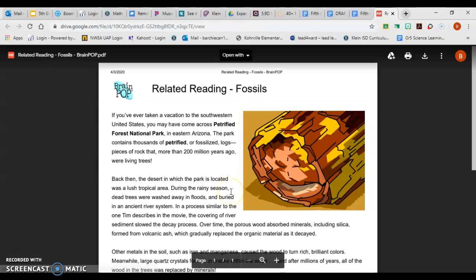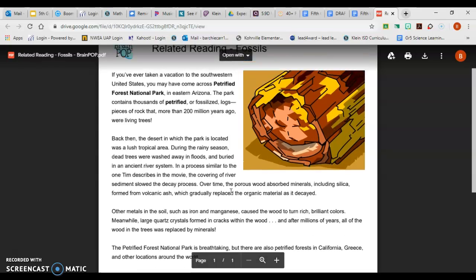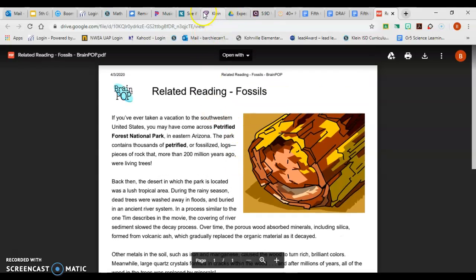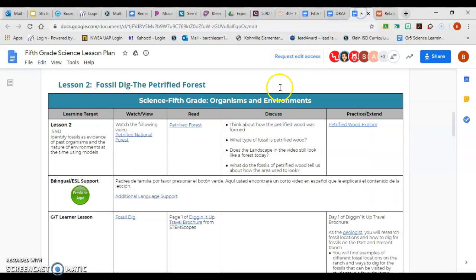Looks like it's a Brain Pop article, so you can read it right here from your screen. You don't have to download it if you don't want to, but you can if you want, or print it out. It's up to you. And then when you're done with that, you're going to answer these discussion questions in the discussion post back here in Schoology. So you're going to watch the video, read the article, and then click back on your Schoology tab, which should already be open, and answer in the discussion post.